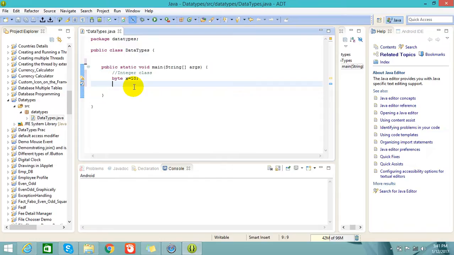Another type of integer class we have is the short, and short is of 2 bytes, meaning 16 bits. So it will reserve 16 bits of space inside the memory, and it can store values in the range of positive and negative 32,000 approximately. Let's say I'm assigning it the value 30,000, and another data type of the integer class we have is int.